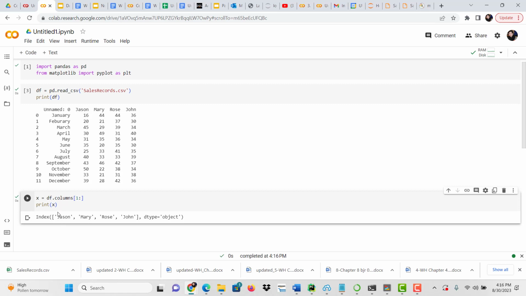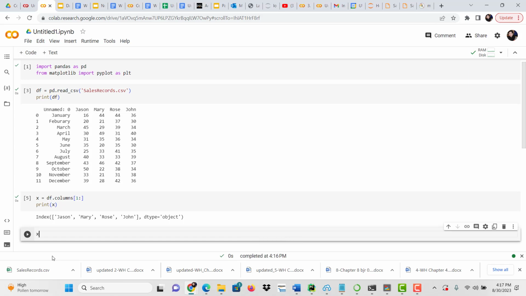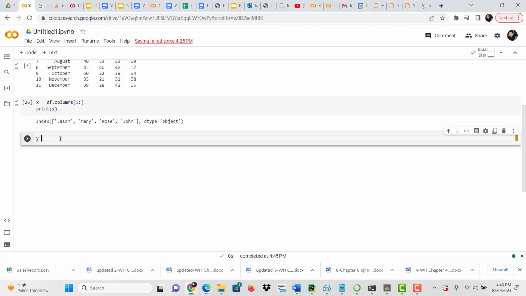Next, let's get to the y-axis. Again, we need to use the indexing. So to get the numbers from the rows and columns, we need to use the indexing. Okay, y equals data frame, and this time we need to use a function called iloc. This actually means the index location. We need to get the values by indexing.